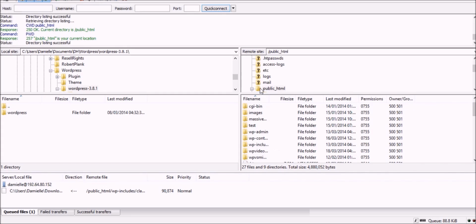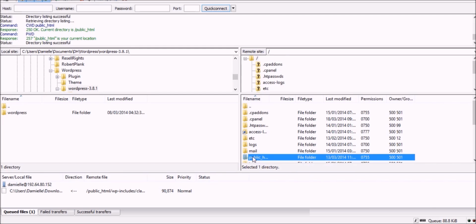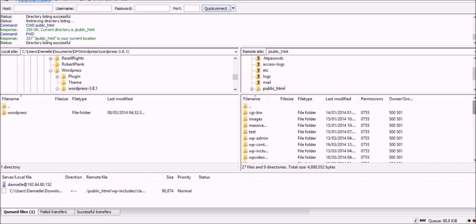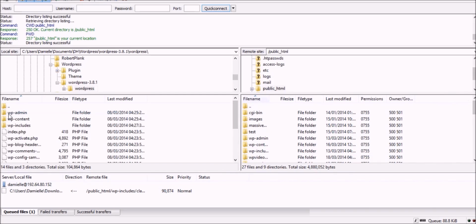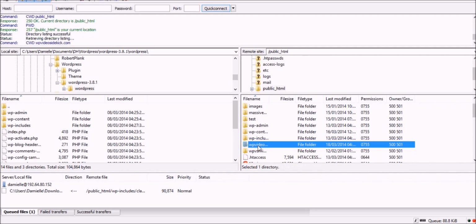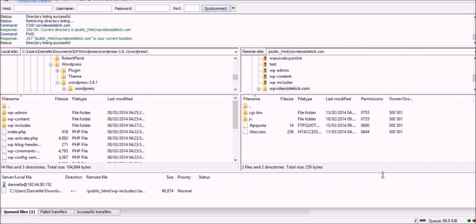So if this was your main domain on the hosting account, and that's where you wanted to upload WordPress, then once you get inside your public HTML folder, you would be in the root of that domain, and this is where you would upload the WordPress files from the left. Well, like I said, in my case, I am uploading the files to an add-on domain, so I select that folder, and now I'm in the root of that domain.